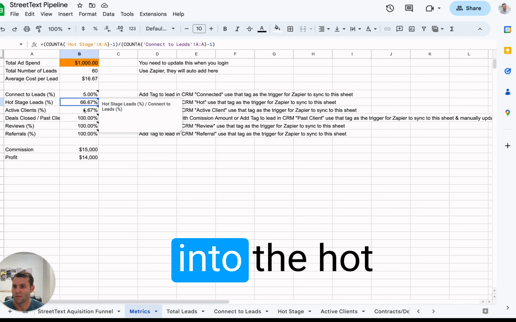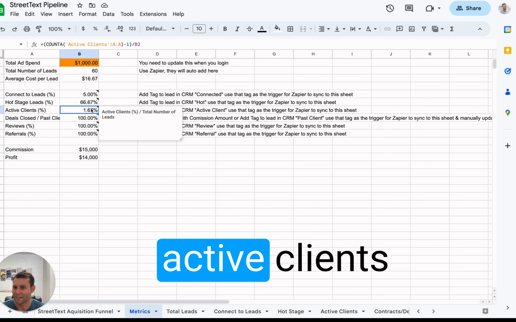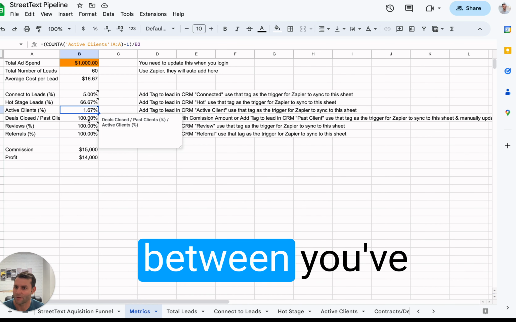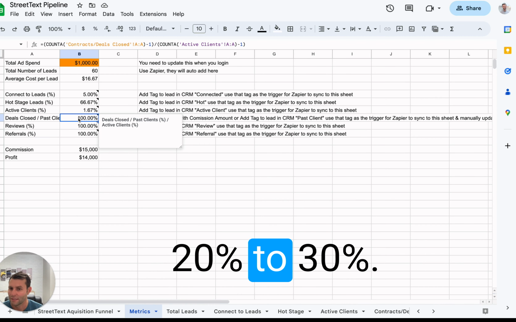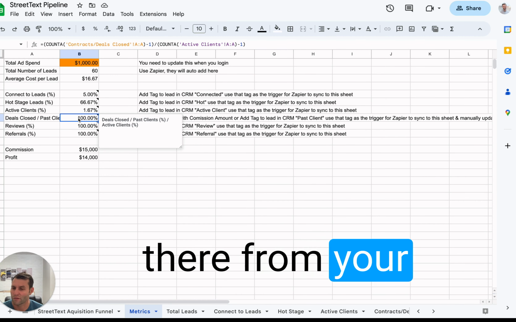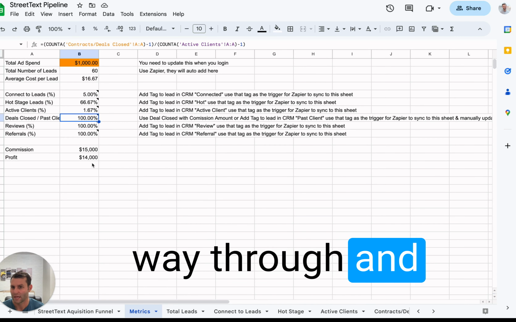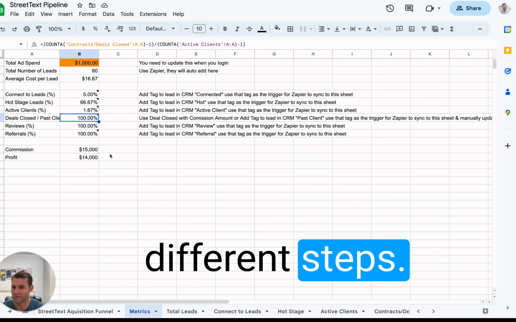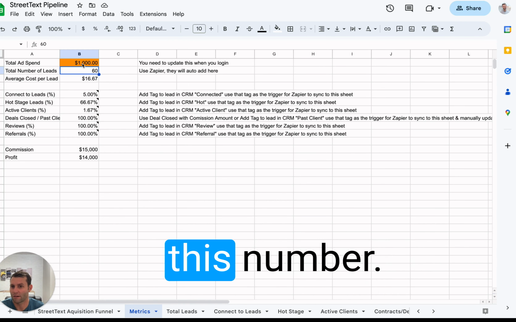And then, of course, moving into the hot stage lead, maybe perhaps this is really weak, or your active client's really weak, or maybe there's a gap between you've got all these active clients, but you're not closing many of them. Maybe your close rate's only 20% or 30%. What's going on there from your active client? This gives you an idea of looking at the funnel the whole way through and making sure that you're optimizing all of these different steps. Maybe the amount of leads you have is just too low and you need to increase this number.